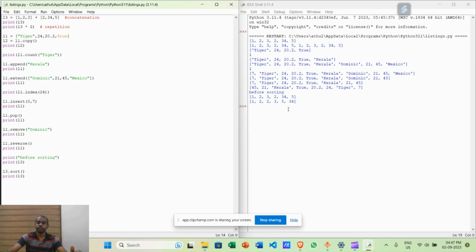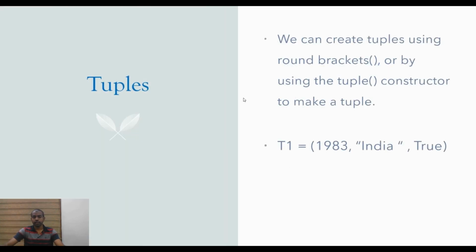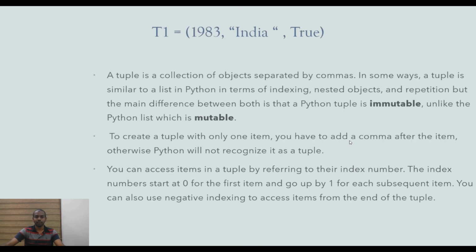Now let's move on to another data type. Our second data type is tuples. We can create tuples using round brackets or by using the tuple constructor. So I've made an example of a tuple. We have T1 equals 1983, India, and True. It can store any kind of value, but it's unchangeable.